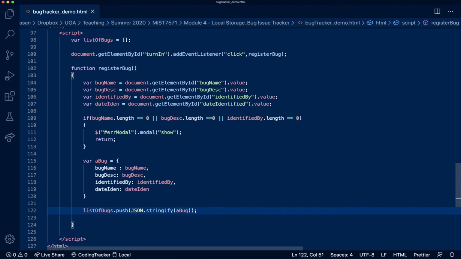And so that really completes what register bug is supposed to do. The only purpose of registering a bug is to read data in, check the data, create a bug object, and push that bug object into list of bugs.